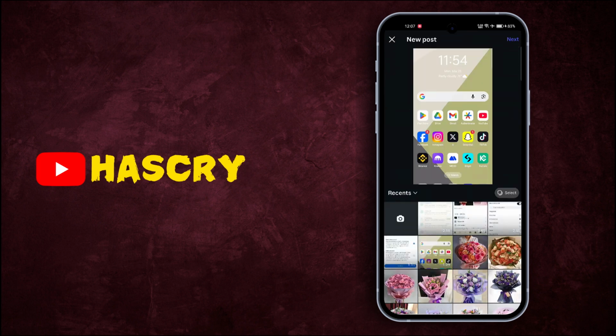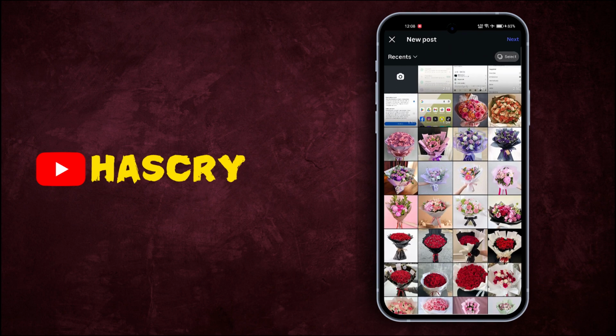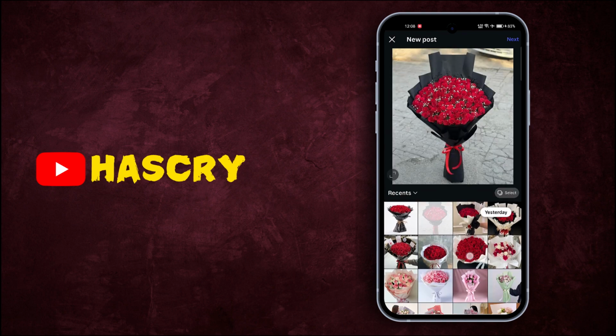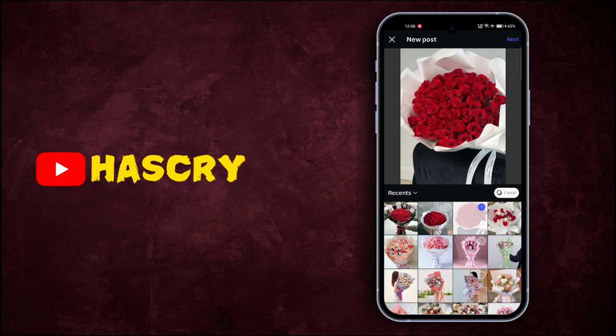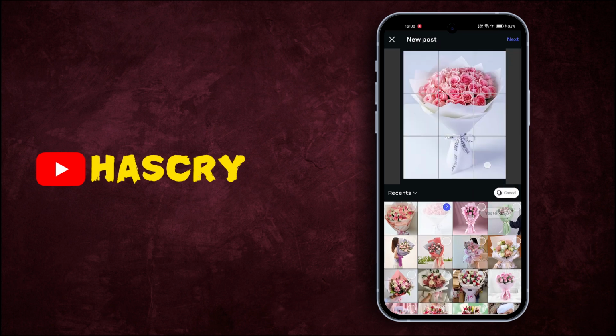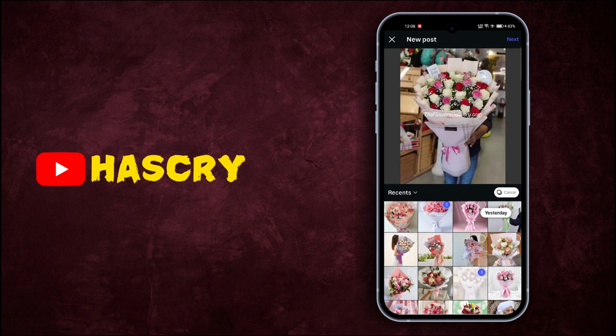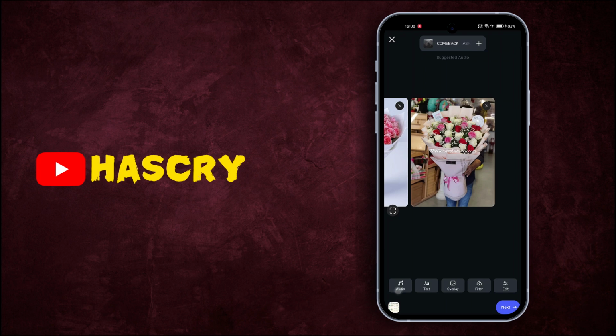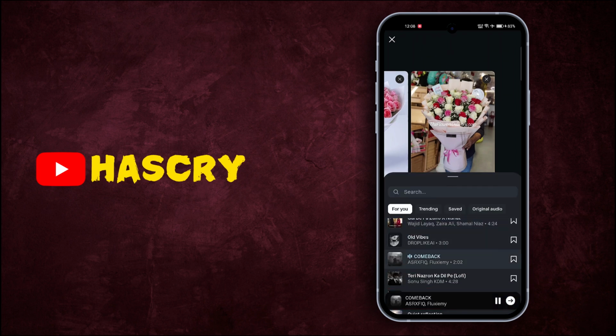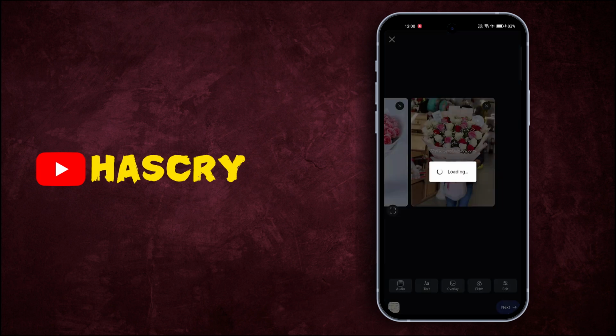And a new page will appear like this, from where you can select what you want to post. If you want to upload multiple pictures or videos, then press here and select like I am doing. Once done, press next here. Add songs. Do further settings and press next.